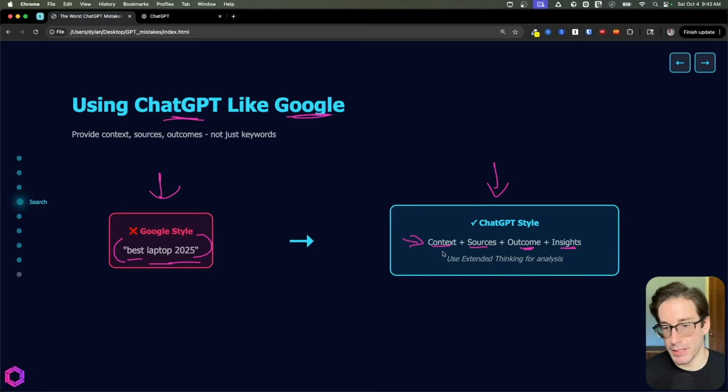And then a bonus tip here when you're doing research and to avoid the Google style search is use GPT-5 extended thinking with web search enabled. And I'll show you exactly how to do that in a second. Let's go look at that.